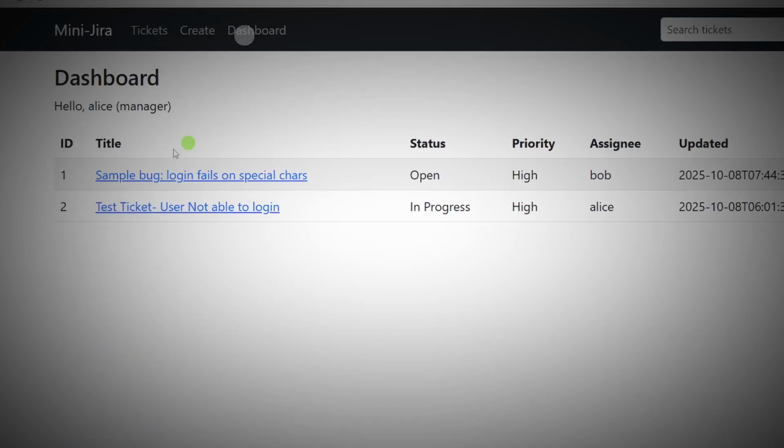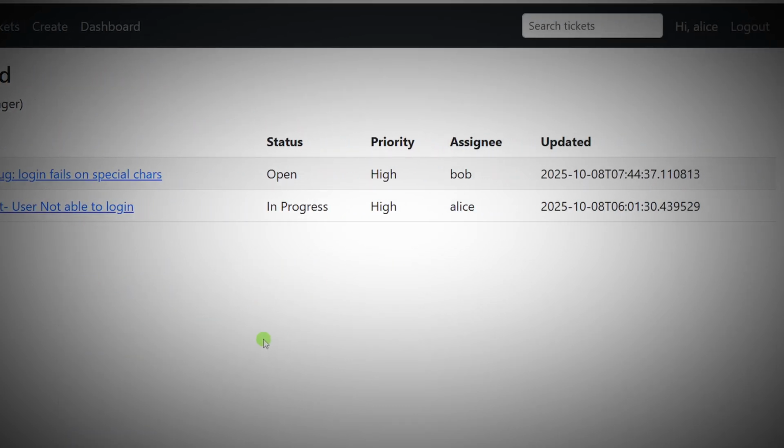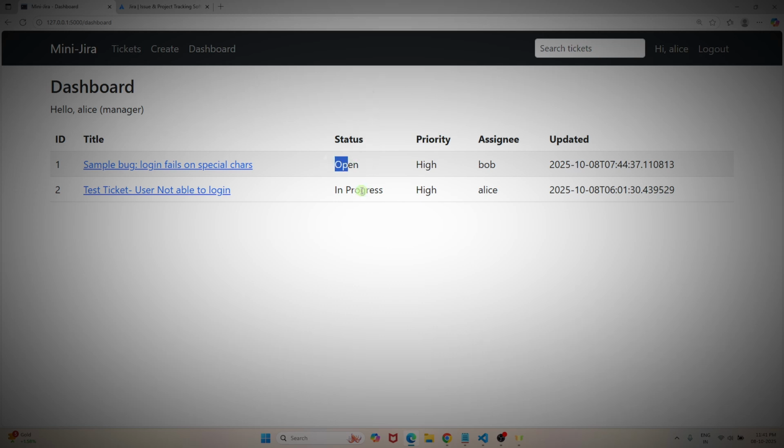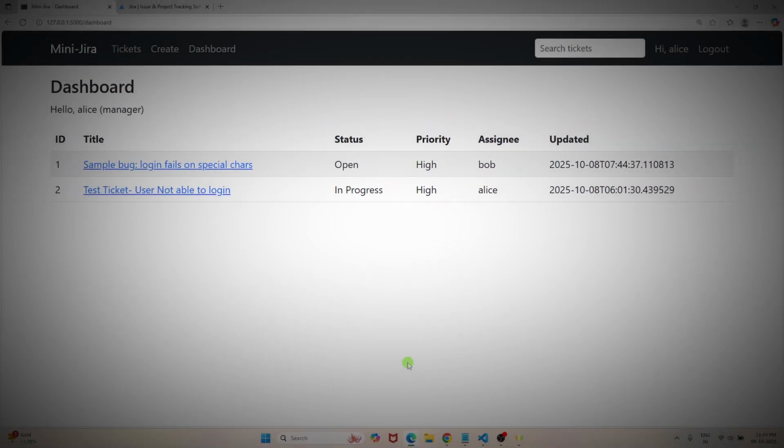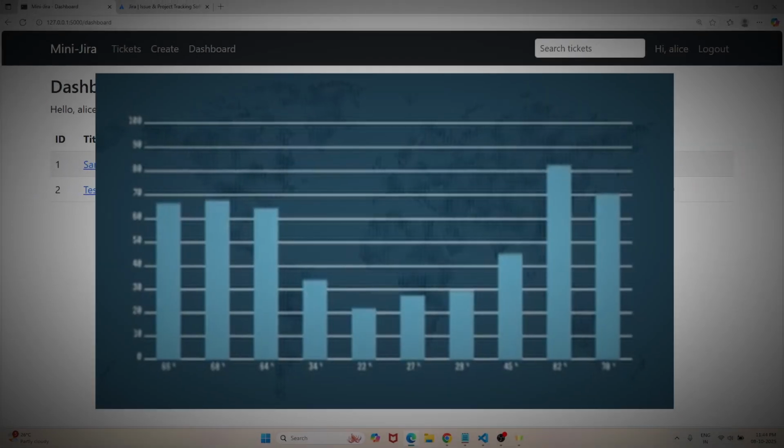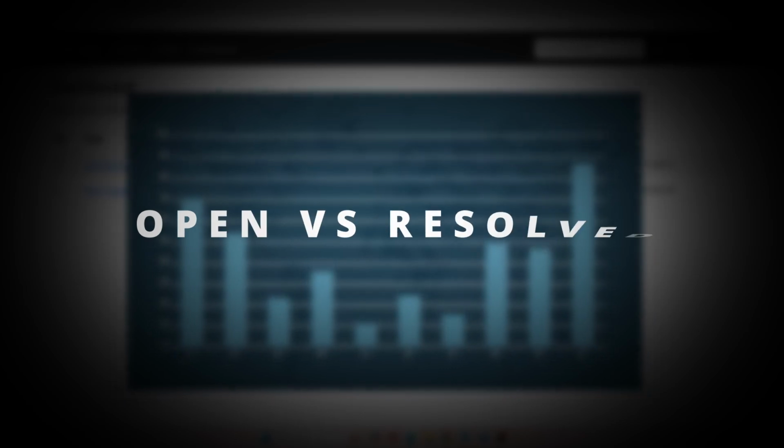This is the main dashboard. It shows how many tickets are currently open, how many are assigned to me, and a quick list of most recent ones added to the system. It looks clean and minimal right now. I'm planning to make it more visual, with graphs showing open versus resolved tickets soon.